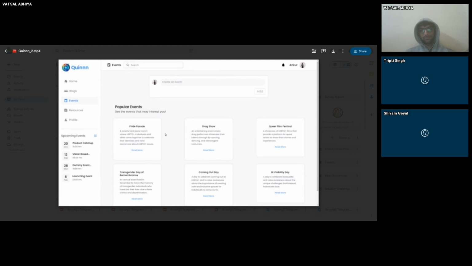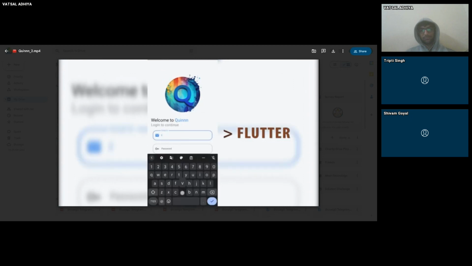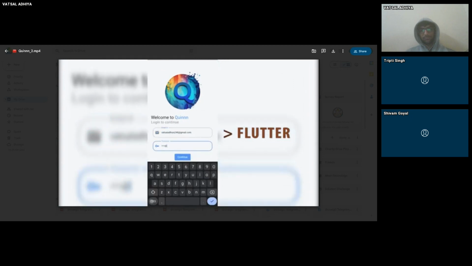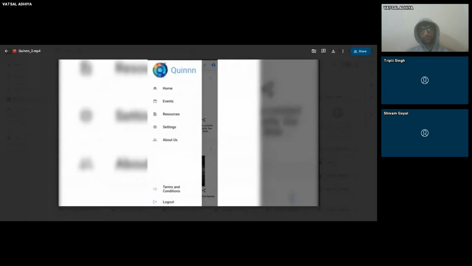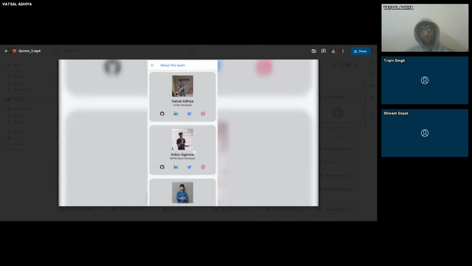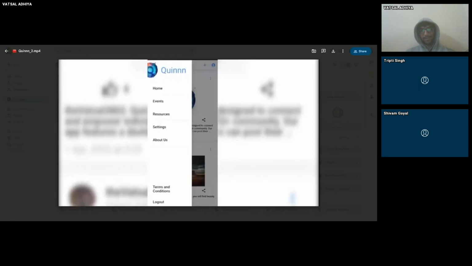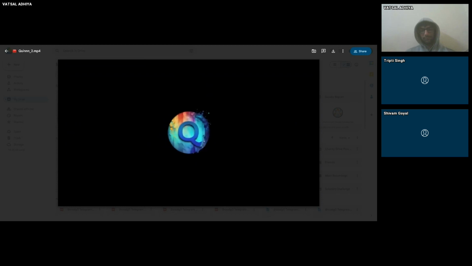Now let's jump onto the mobile application. So here is our app which we have created using Google Flutter. All the functionalities are the same as we have seen in the web app. So have a glimpse of it. So this was all from our side. We are excited to collaborate with you and continue to grow this idea. Thank you. Signing off, Team Queen.